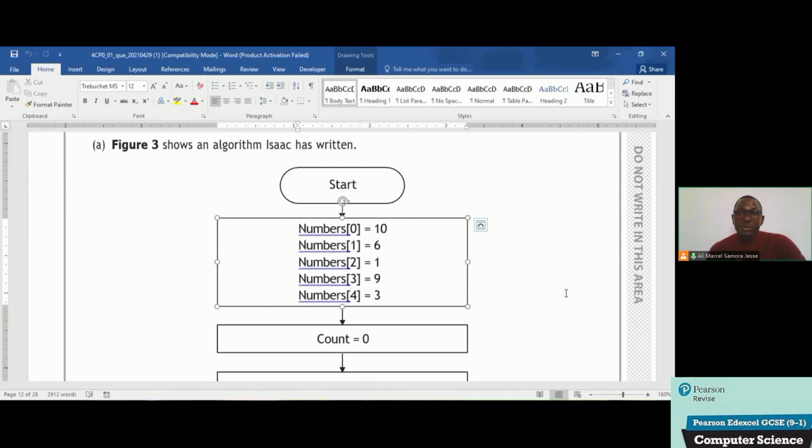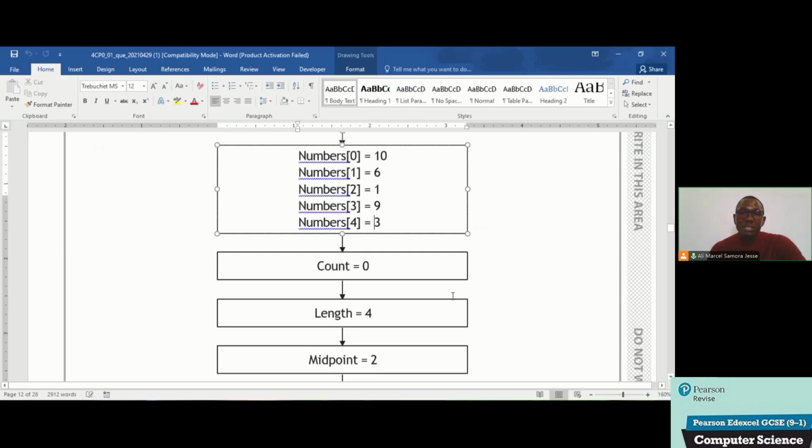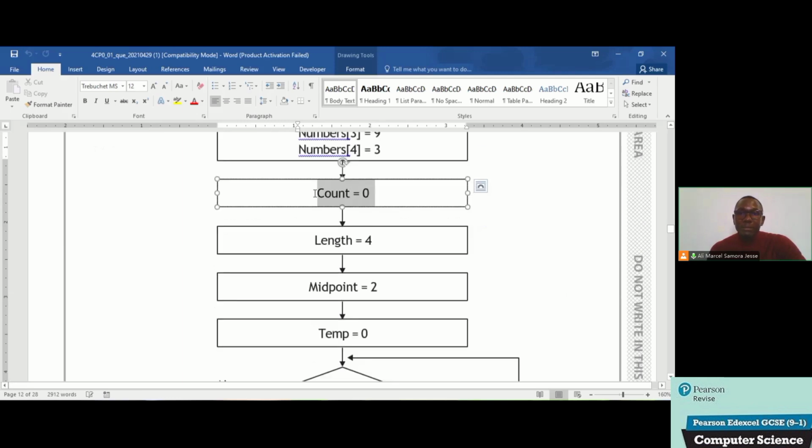So in array 0, we have value 10. In array 1, we have value 6. In array 2, we have value 1. In array 3, we have value 9. In array 4, we have value 3. Then the instruction goes down and tells us count equals 1. This is going to guide us on answering the question in tracing through the table.